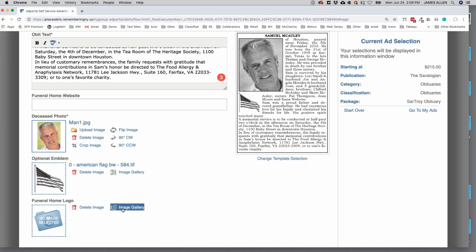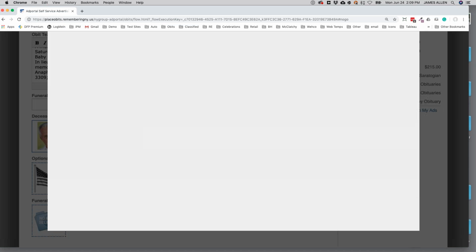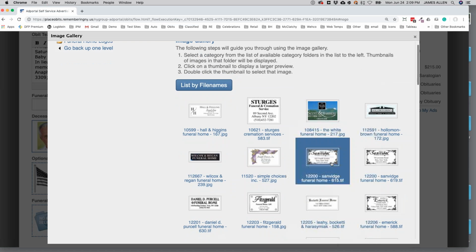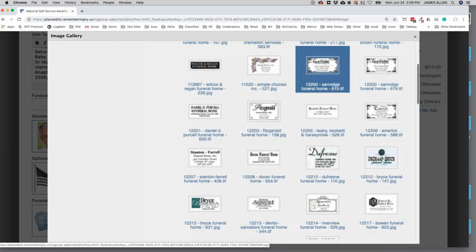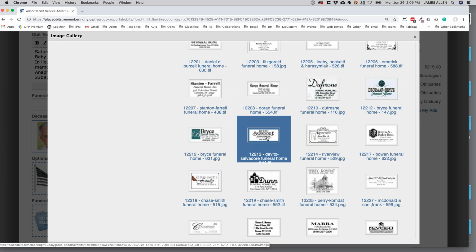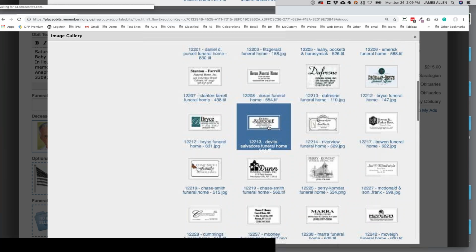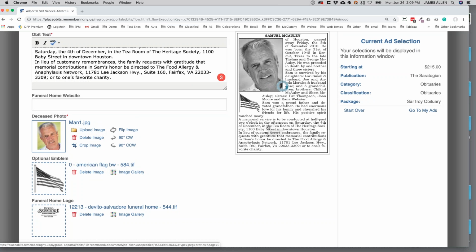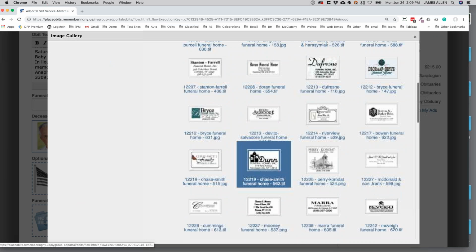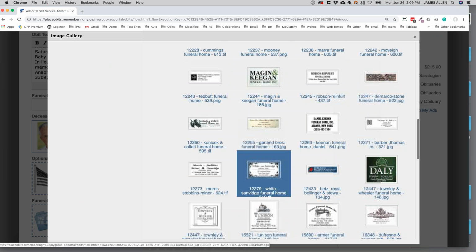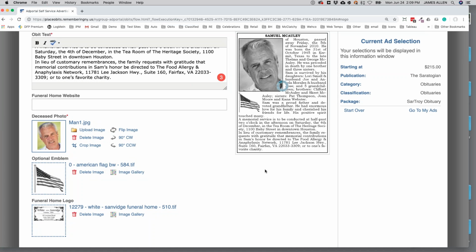If you do want to put your logo in, next to the funeral home logo there's an image gallery button that you can select. You can find your logo in the list of logos here, and then you can upload that logo. I think this is the right one, so I'm just going to pick this one. No, actually, it's not the right one. So let me find the right one real quick. But all of your logos are in here, and you would just pick your logo. Again, I just double-clicked on the logo, and then it'll appear in the obituary here in just a second.